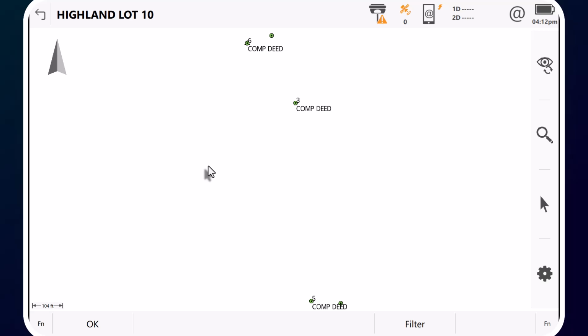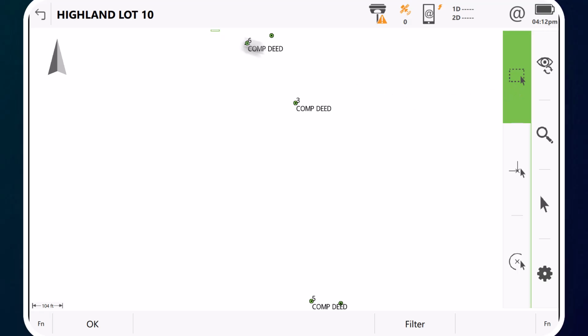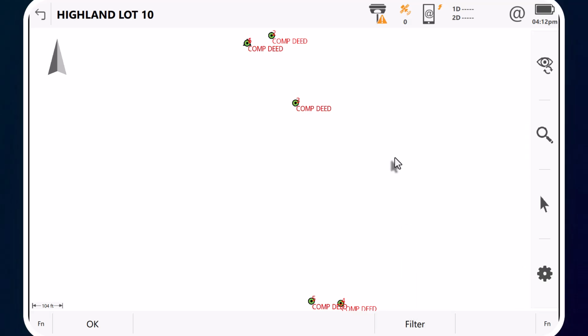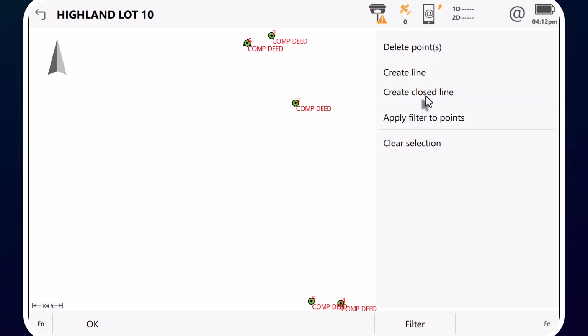To quickly draw the line, use the selection tool by selecting the arrow and then the window at the top. Hold your stylus on the screen and drag a window across all the points. You'll notice that they'll be highlighted red. Once they're highlighted, hold your stylus in an open area on the screen and then select Create Closed Line.